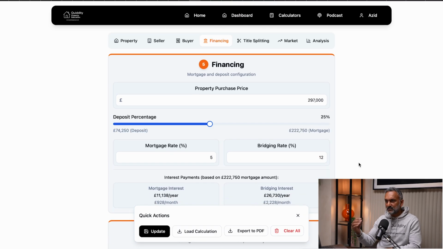Quite frankly, in my example, and when I coach people one-to-one, I'm only talking about bridging, because it's a fallacy to think that you're going to get a mortgage in the timeline that you need from the normal banks like NatWest. It's quite rare, it's quite hard, and it's convoluted. So we're going to stick to purely bridging finance on the way in, and then buy-to-let mortgages after we split the title and create leases.